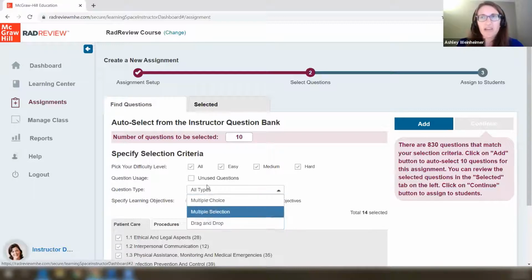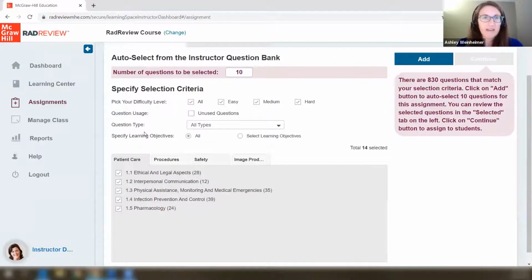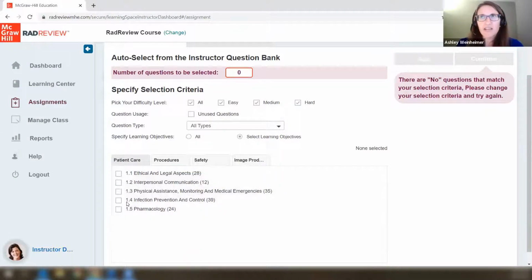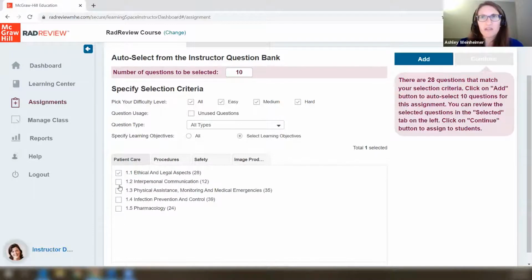I can also select my question type or specify specific learning objectives. That defaults to all, or I can select specific learning objectives from each of the categories here. I'm just going to select everything under patient care here. And again, you can always see that number changing, telling you how many questions you have available. You can see next to each particular topic under each category how many questions are available for each of those. So that can help you plan out how many questions you want here.